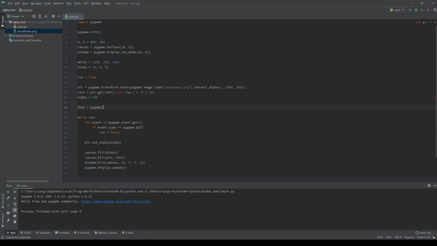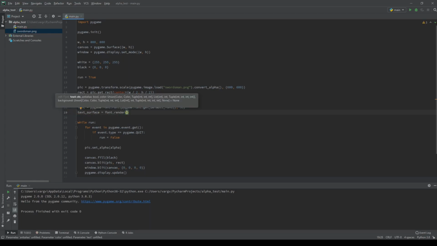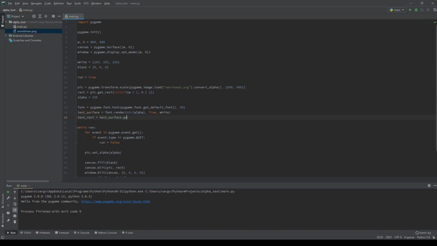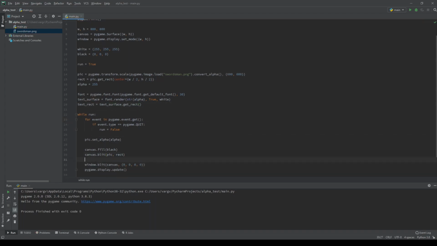To this we define the font. The built-in default one will do the job as well. The second argument is the size. We can make a surface now if we render this font. The text will be the alpha value converted to string, then the color will be white. We make a rectangle for it, then put it to the canvas.